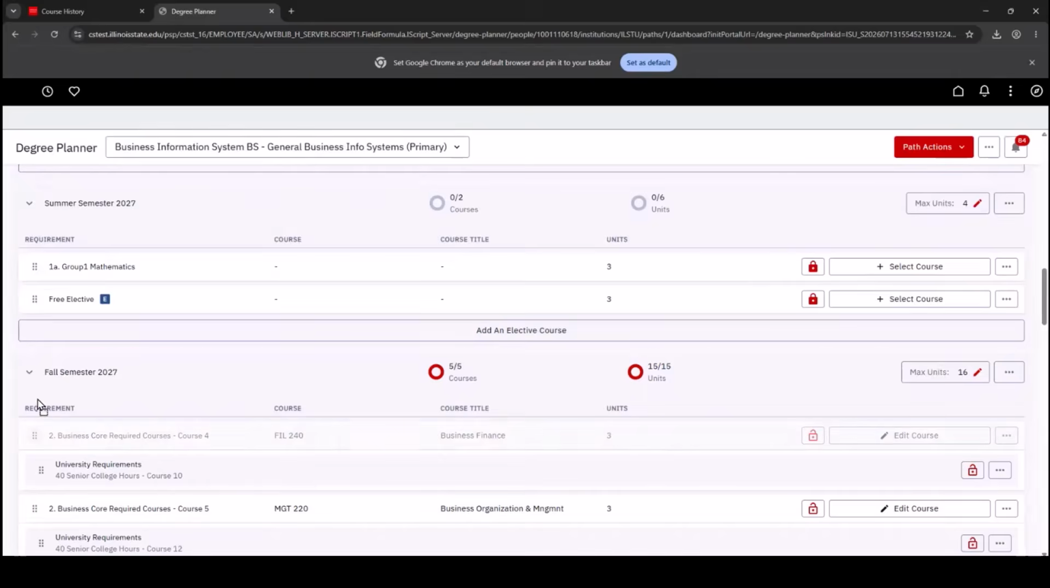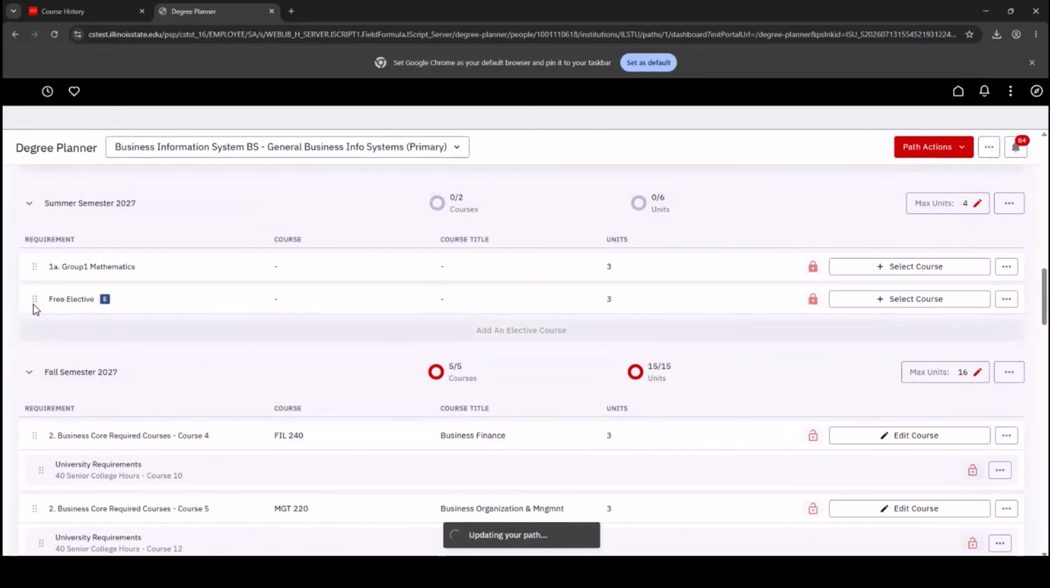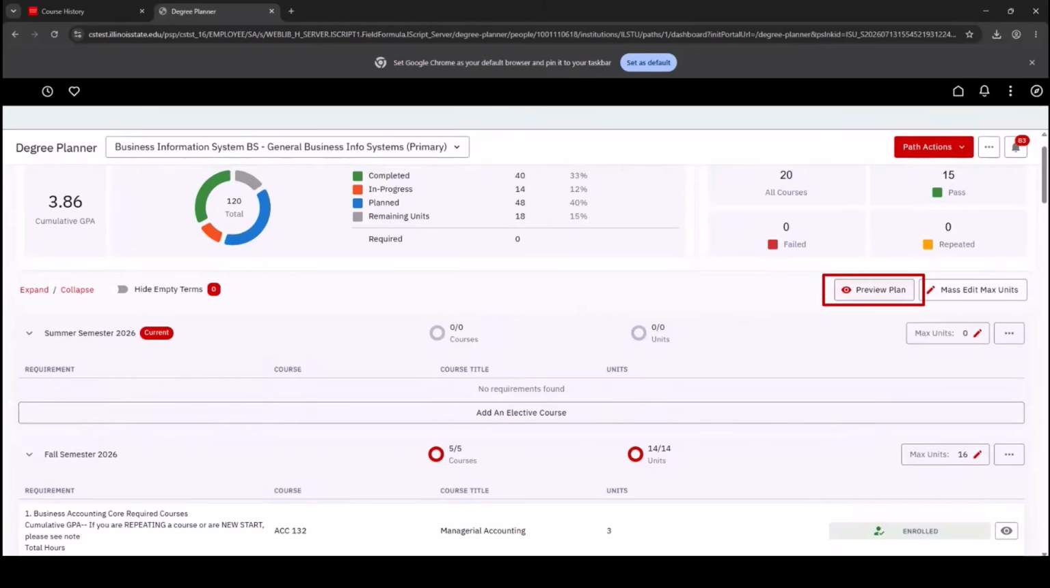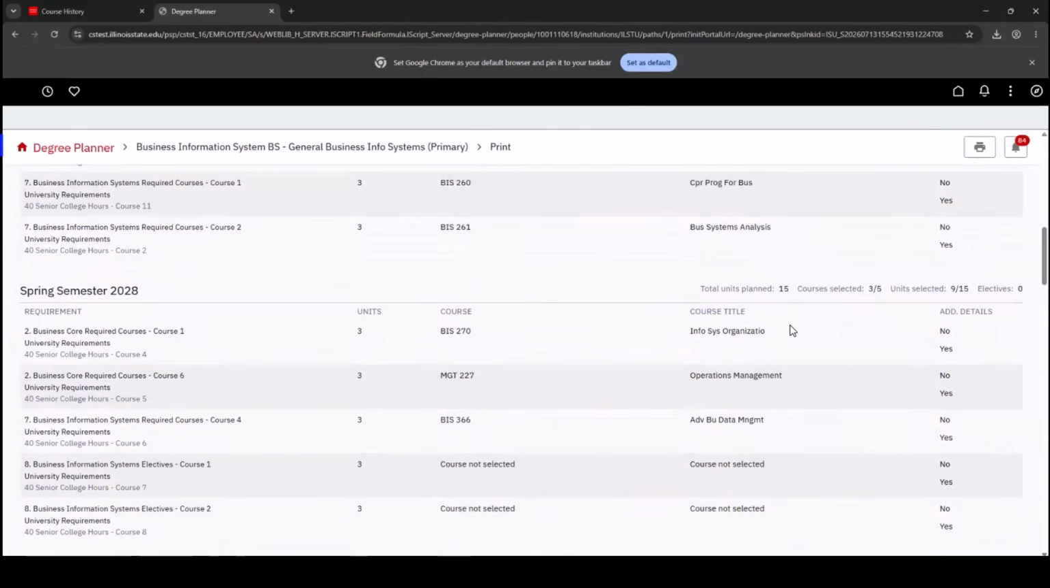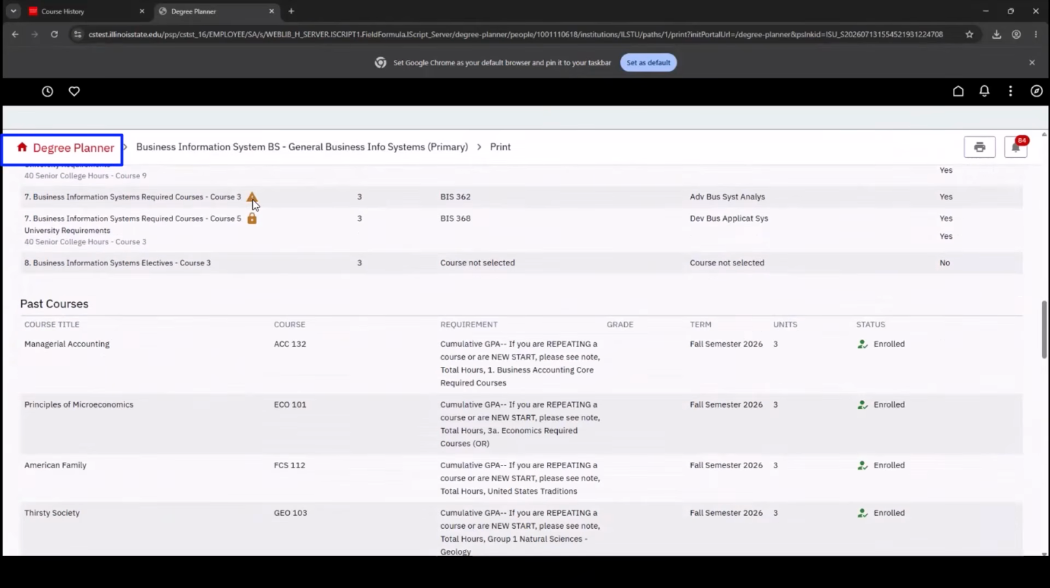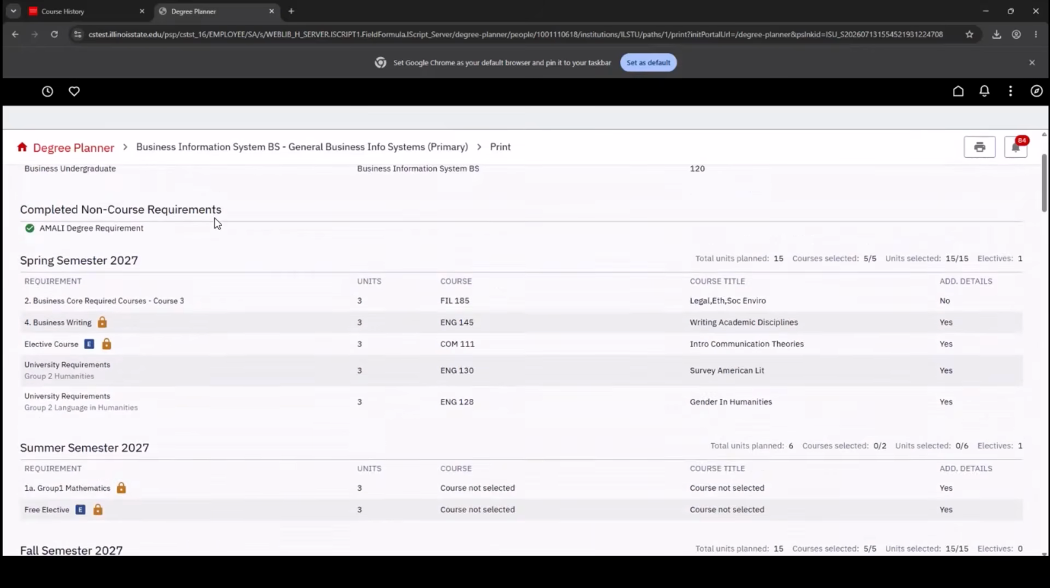Drag and drop courses between semesters to move when a course will be taken. Select the Preview Plan button to view your current degree planner without the extra buttons to edit your plan. Click the Degree Planner link to return to the original Degree Planner screen.